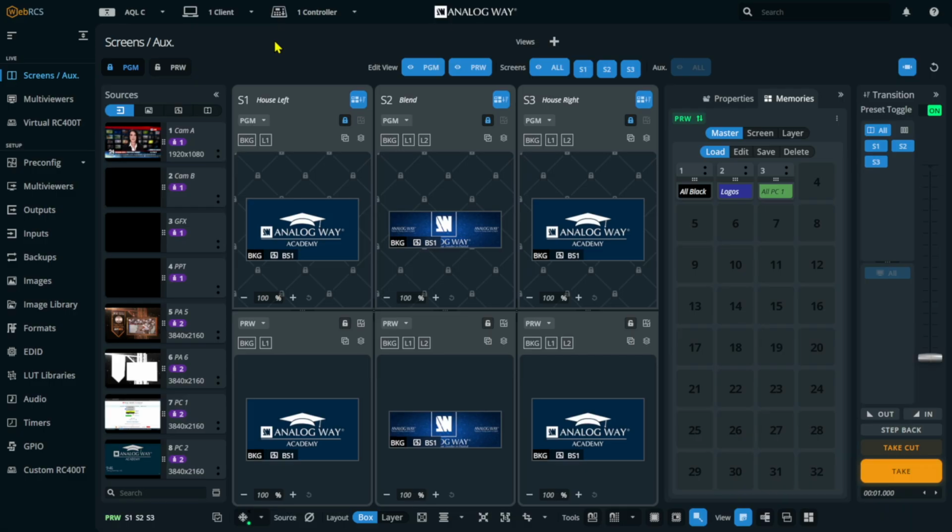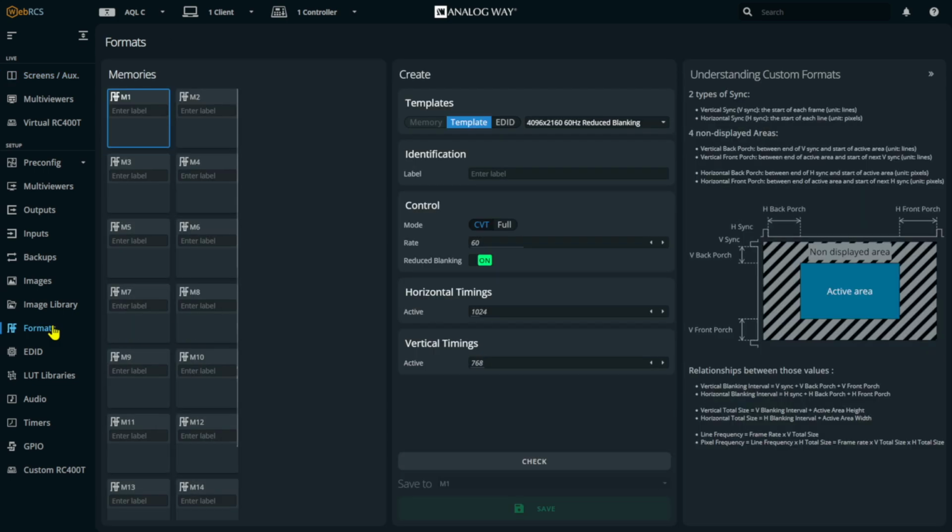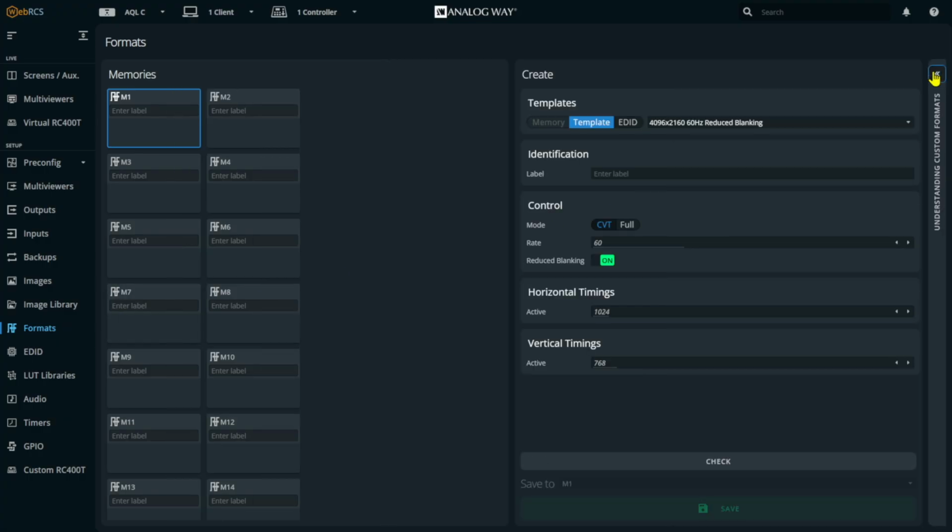So in WebRCS, to make custom formats, we're going to go down to this Formats tab. Now here in this tab, there's a lot of things that are thrown at you at once, but to be honest, you can hide all this on the right because that's just information. And you can ignore this template section here for starters. If you know what you want to make and you have a resolution and frame rate in mind, then you really don't need to worry about this template section at all. Just go straight down to rate.